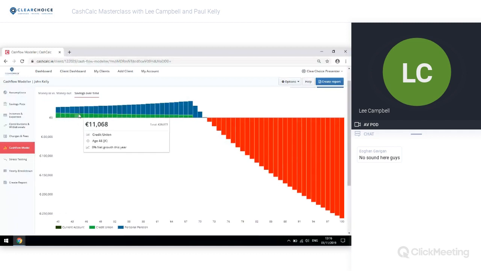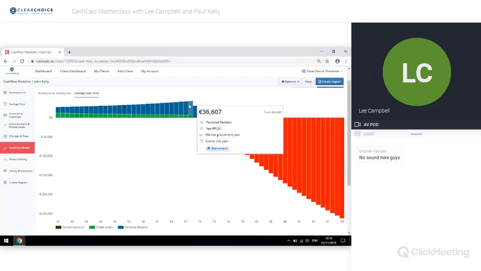The reason being is the impact that inflation is having when we're growing it at 0%. And then reversely, we've got the pension pot, which is grown based on a 5% growth rate over a year, all the way up until the client gets to retirement age.